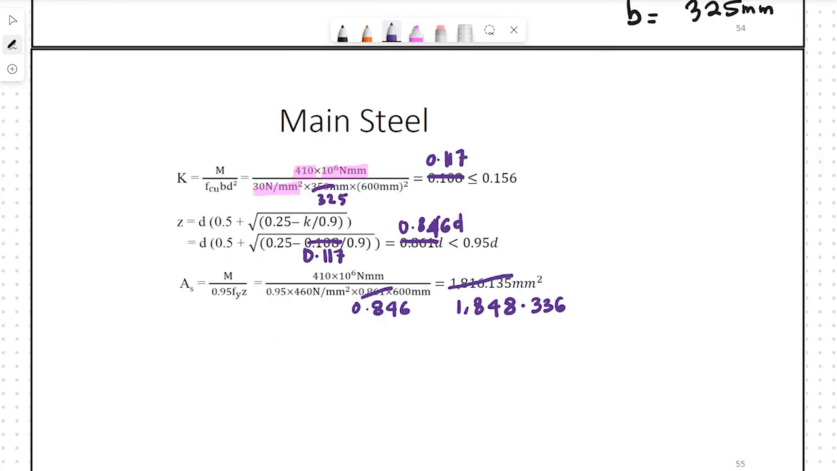Baiklah, so banyak yang typo dekat sini. So saya harap boleh dibetulkan daripada saya punya jawapan di sini. So 350 tu sebenarnya kita ikut soalan lah sebab saya memang pakai 325. So we use that 325 for the breadth, and the depth, the effective depth is 600.